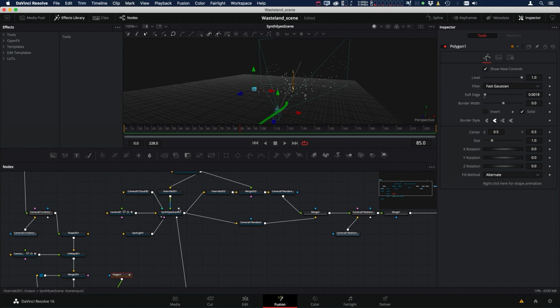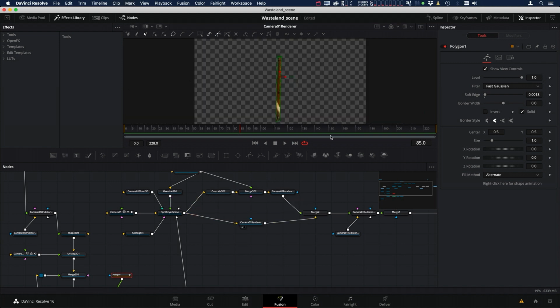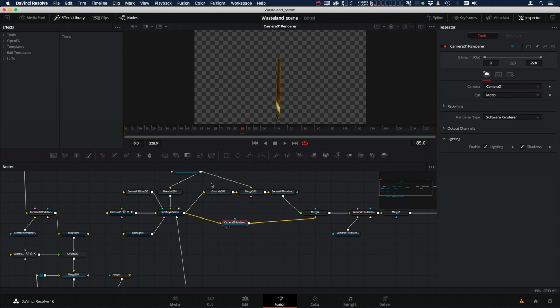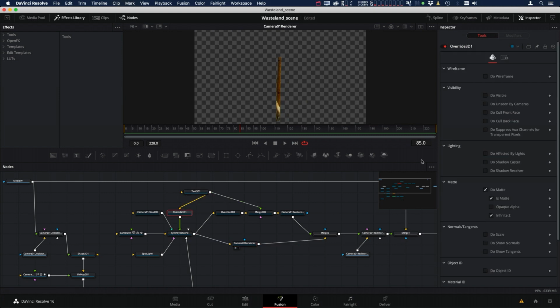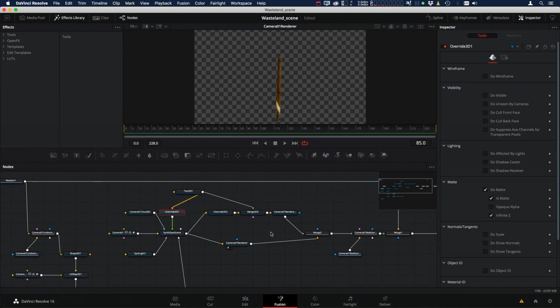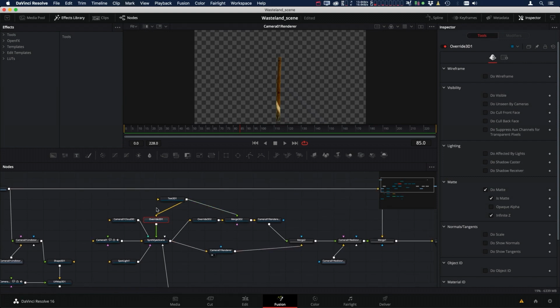Inside our 3D scene, we split off into two branches. In the first branch, we made a camera renderer that was just for the pole. The way we approached that is from the text 3D, we put an override 3D and selected matte, do matte, and turned on is matte, so that we got the alpha for the pole.